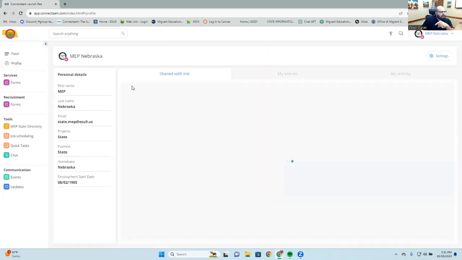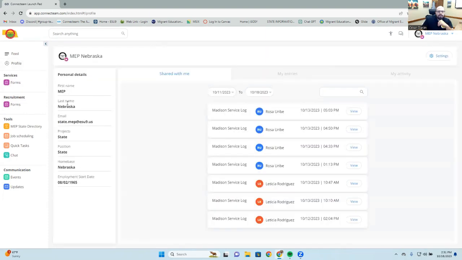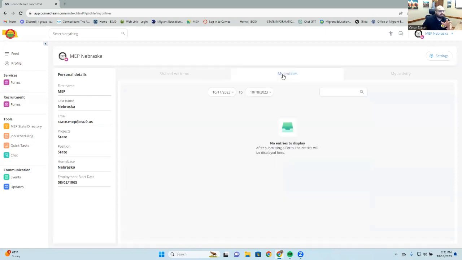If you click on profile, you'll be able to see your information, as well as forms that have been submitted to you. You probably won't have any. The important section here is my entries. When you click on my entries, you'll be able to see the ones that you have submitted. Now, something very important to point out here is if you make an entry and you want to see that one right away, you actually have to change the date.